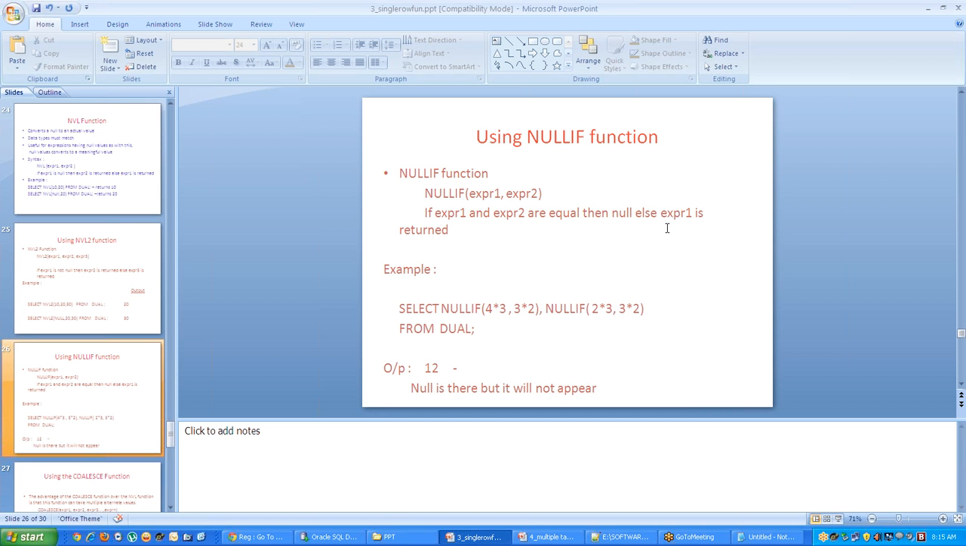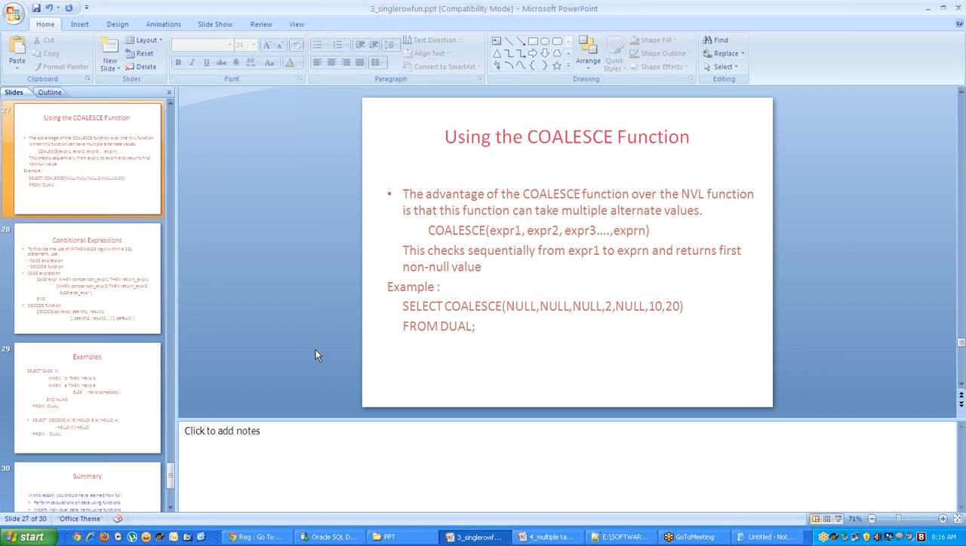This NULLIF function is one more function which takes two expressions. If expression 1 and expression 2 are equal, then it returns null, else expression 1 is returned. Here, 4 into 3 is 12, 3 into 2 is 6, so both expressions are not equal, and that's why it is returning the first expression. But in the second case, both expressions evaluate to the same result, 6 and 6, so it returns null in this case. That's the only difference.